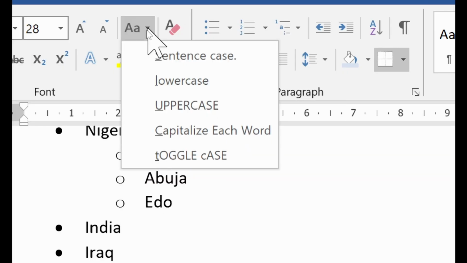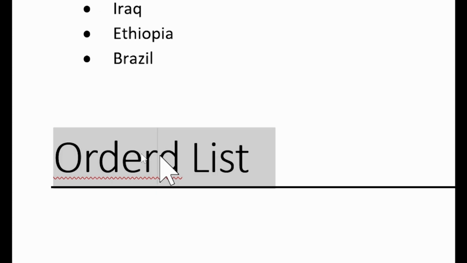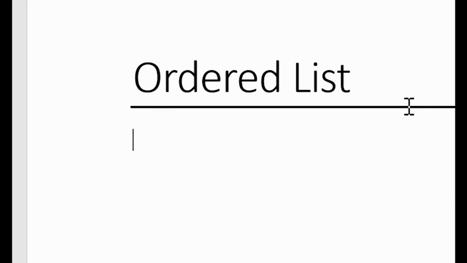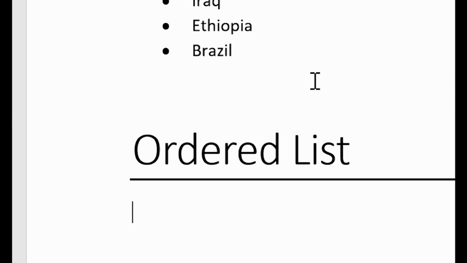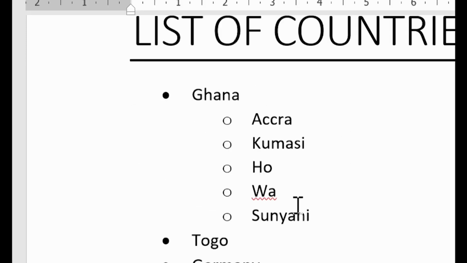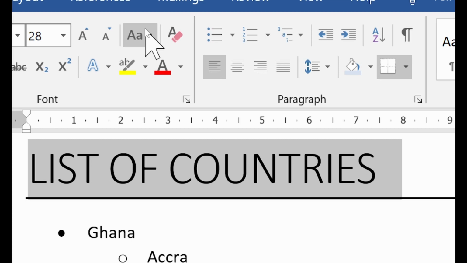And title case, Microsoft Word calls it capitalize each word. So when I use title case, you see I made a mistake here. Ordered. It's supposed to be like this. This is called title case. Let me change the first one to title case. So I highlight it, then I move to where I change the cases, and I'll choose capitalize each word. This is for title case.